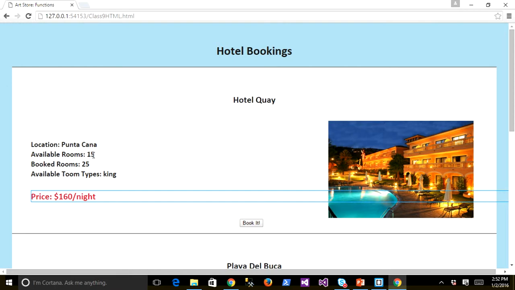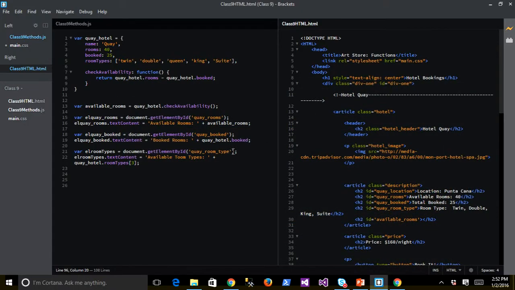However, now it says the available number of rooms is down to 15 because remember we had 40 rooms total. The booked number of rooms is 25, so 40 minus 25 is equal to 15. And the available room types is just the King. Great. And the price of that King room is $160 a night. Great. Now, let's take a look at what we just did.